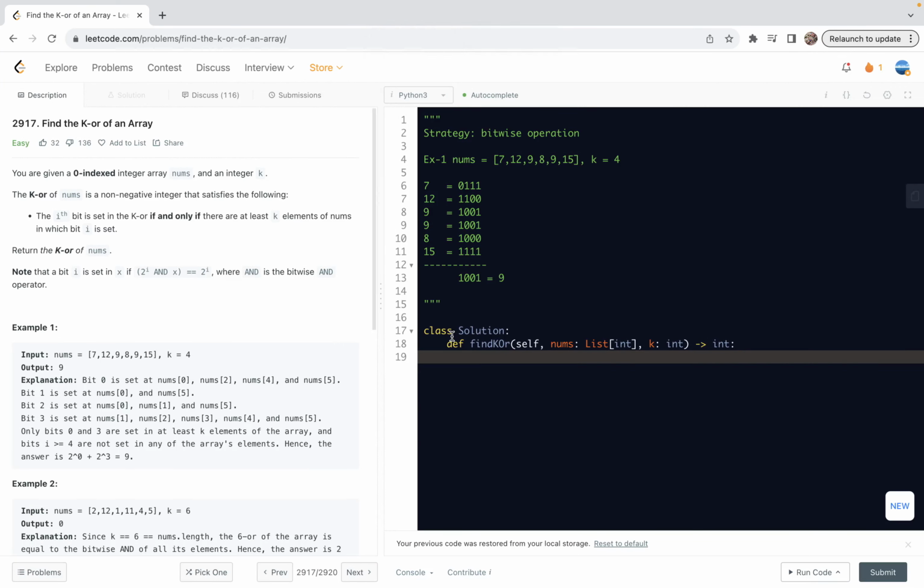Let's have a look at problem 2917, Find the K-or of an array. This is an easy problem, and indeed its logic is very straightforward. Here we are going to practice the task of checking if a bit position is set or not, so we are going to practice using the bitwise operation.